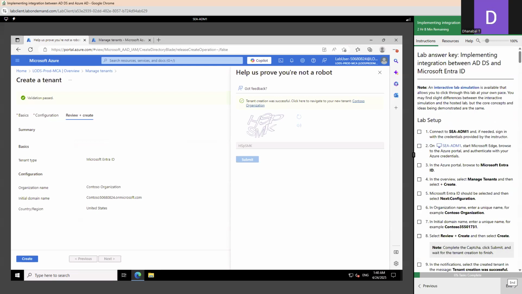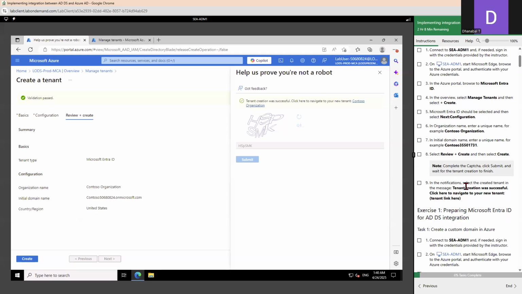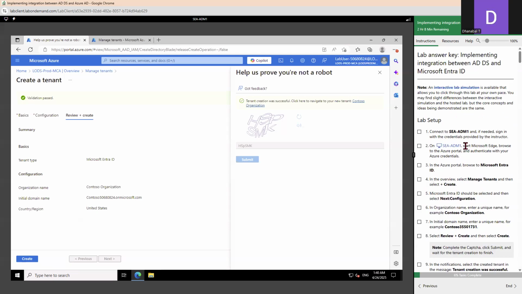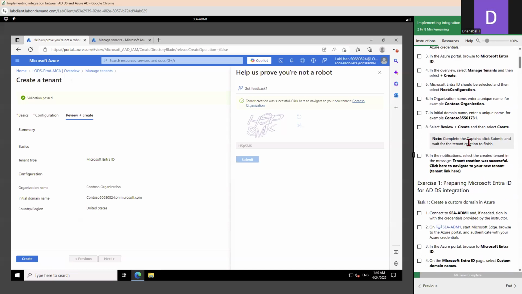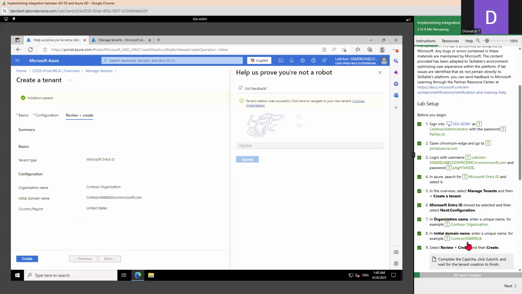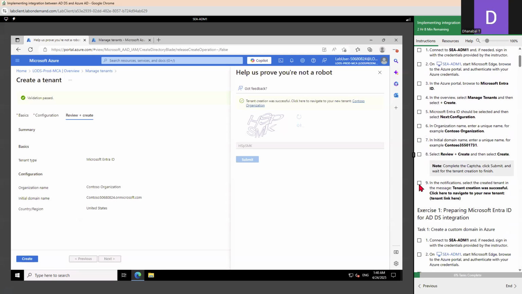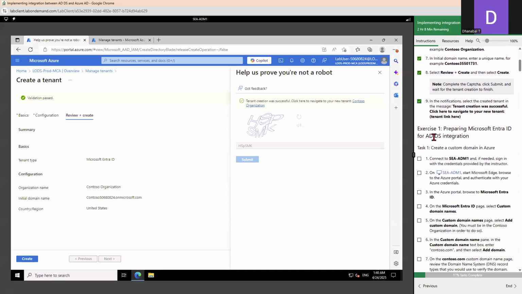So now only we are going to start the lab. Okay. So while starting this lab, this tenant creation is already done, so you don't need to repeat this particular task again. It says you're going to create another tenant. Here you have already created the tenant, so you don't need to repeat this particular step. You can just check this box and leave it, and you can straight away start with your exercise 1.